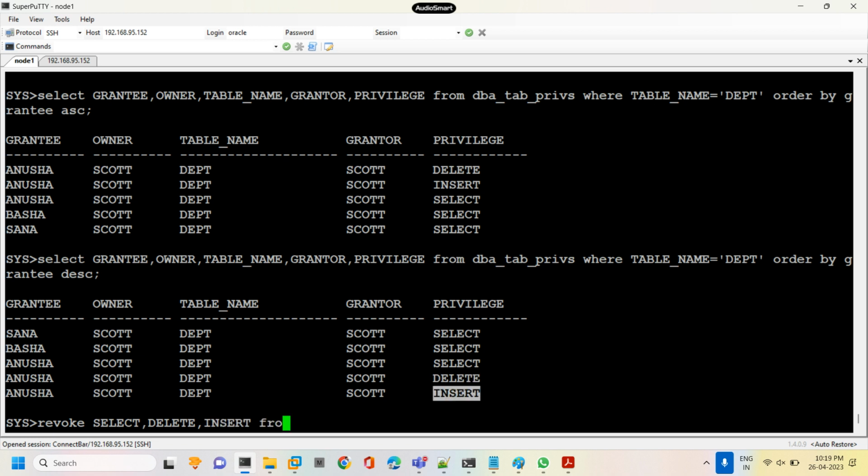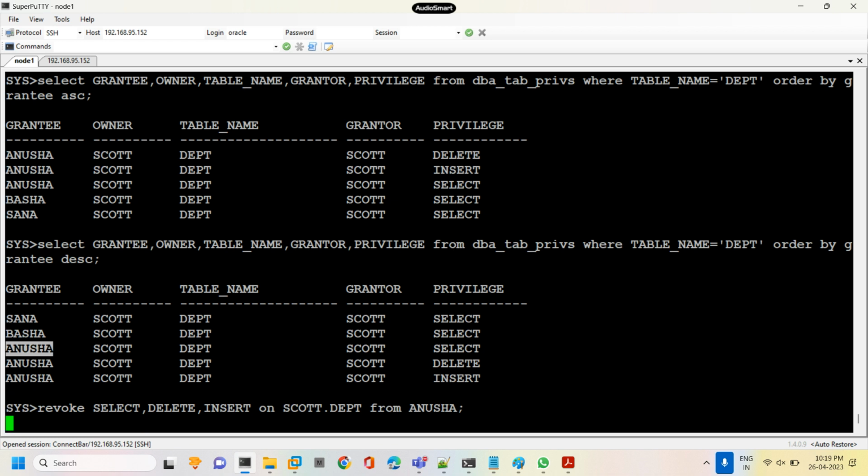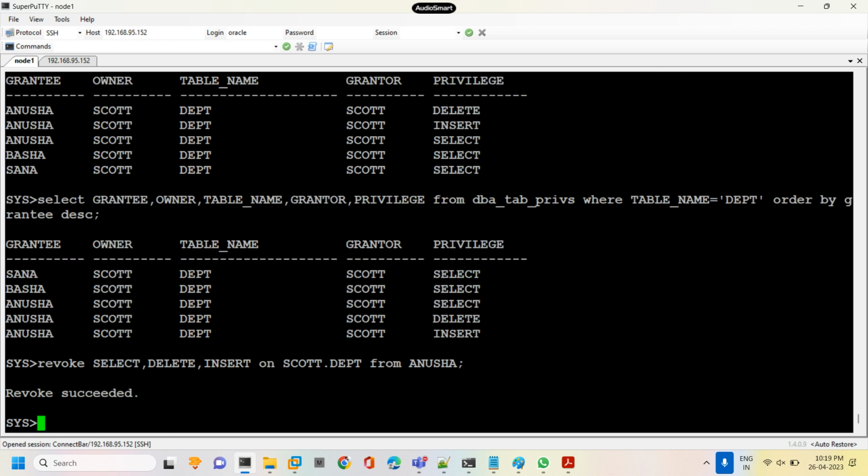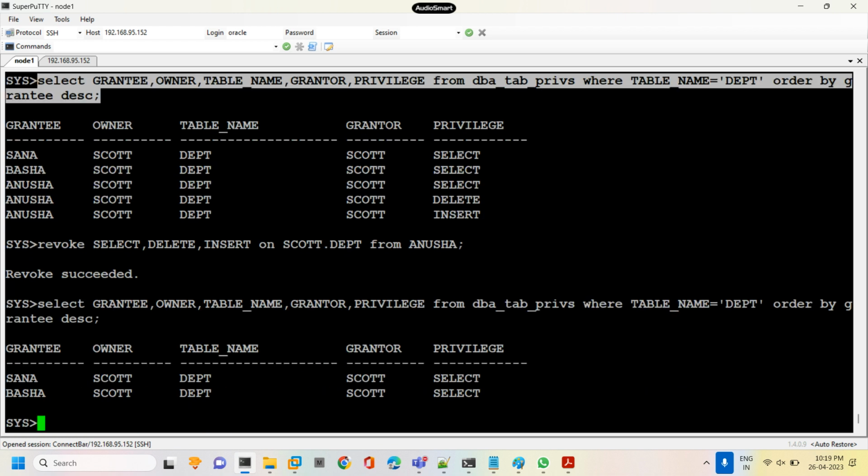At a time you can give it to the user also. While giving, you can mention "to"; while revoking, you can mention "from" Anusha. Sorry, "on". You have to mention "on" while giving the object level privilege. On username dot table name. From whichever user you gave the privileges, you can remove them. That's it.